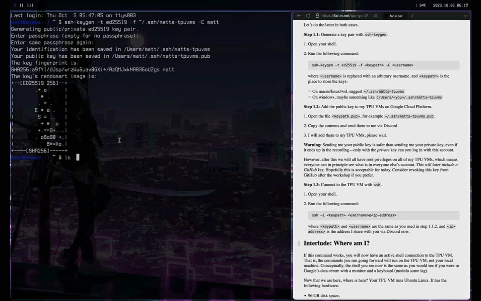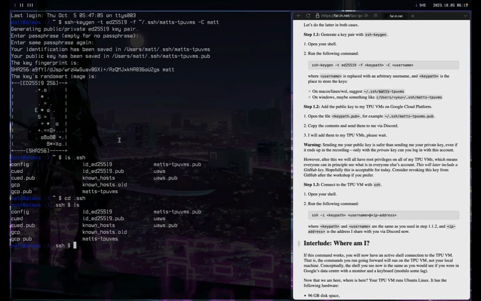And now, if we go to the folder .ssh, there will be in here 2 files created, one called Matt's TPU VMs and one called Matt's TPU VMs.pub. What I need you to do is step 1.2 now. We're going to add the contents of this public key file to my GCP thing. So we need to open that file and copy the contents and send me those via Discord, and I'll add them to the TPU VM.